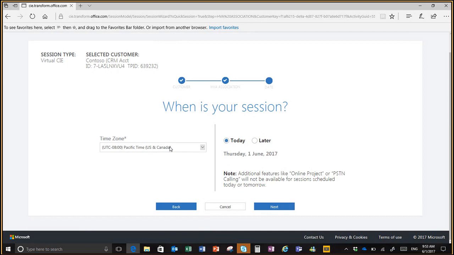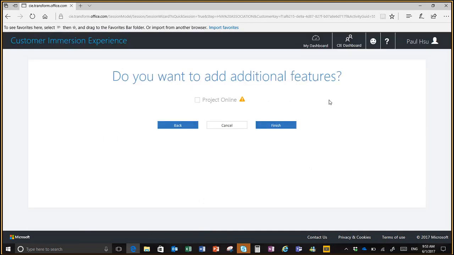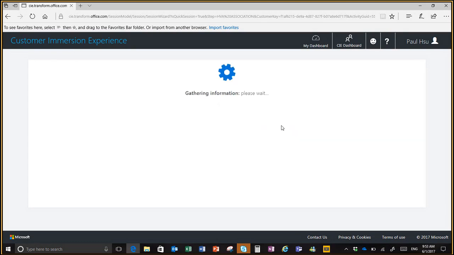There you go. I'm going to say, when is your session today? And do you want to add additional features? Let's not add additional features. And now it's going to actually start to create that remote desktop experience. It's going to actually generate a virtual CIE.